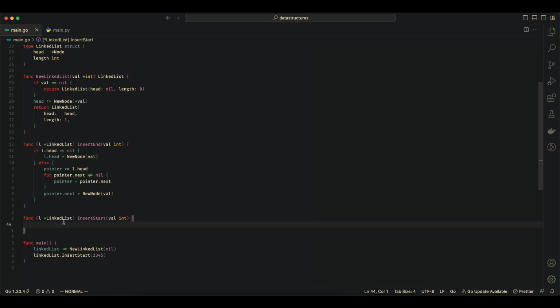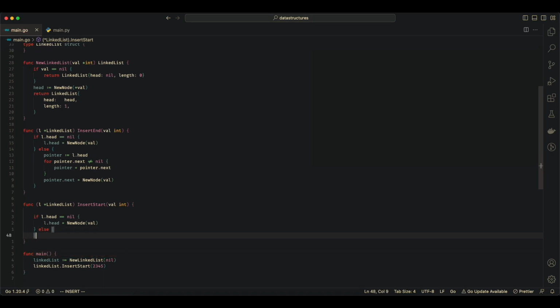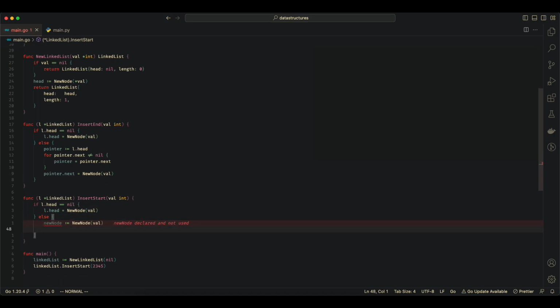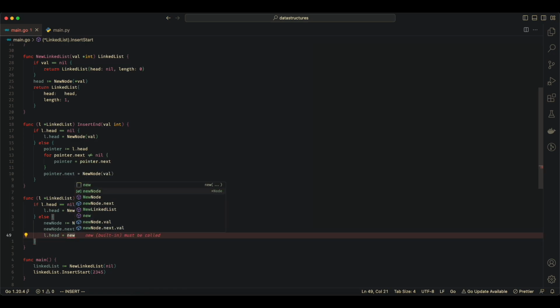And we'll do the same thing which we did in Python here as well. So to insert at the start of the list, we will again have to check the same thing. So we can just copy and paste that. And in the else block, what we will do is create a new node with the value. Now we know that there is a head, so we want to make the new node the new head. So we do new node dot next is L dot head, and L dot head is the new node.